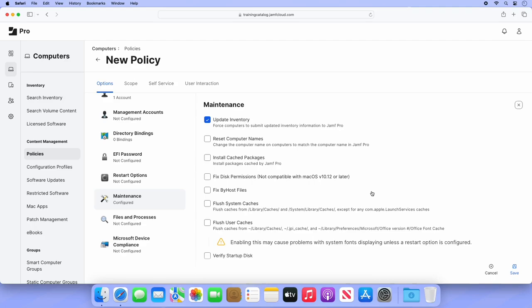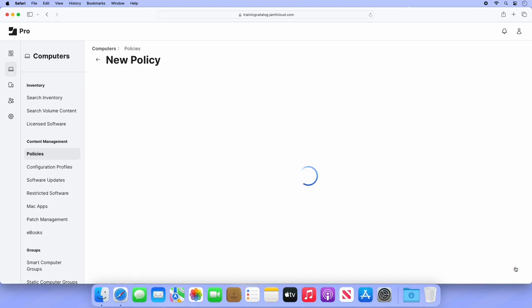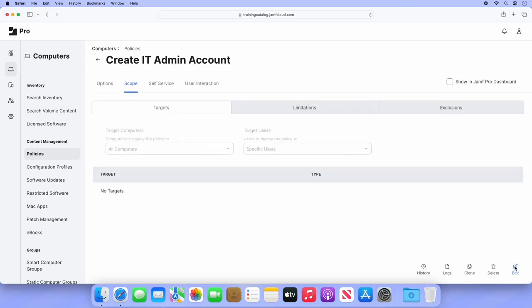With the inventory update added, let's move on to the Scope tab to assign this policy to all computers enrolled in Jamf Pro. For a refresher on Scope, check out our video linked in the resources. Let's change the target computer's pop-up menu from Specific Computers to All Computers, and then click Save to deploy the policy. We can monitor the status of the policy by clicking Logs at the bottom of the page.